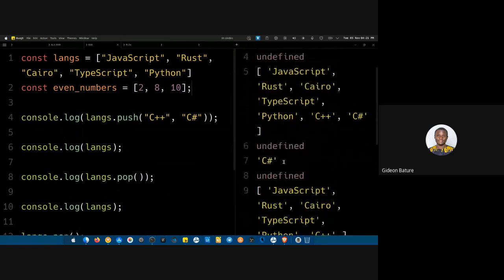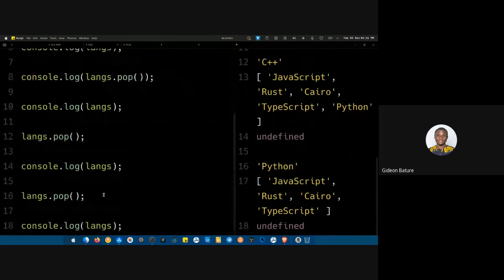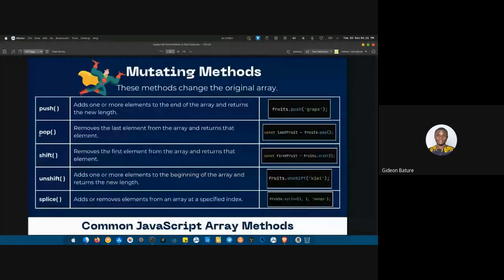Okay, so that's the pop for you. Push adds elements to the back. Pop removes an element from the back. It removes the last element, because unlike push, where you feed in the elements you want to put inside the array, which could be more than one, pop does not accept any element. Once you call it, it just removes the last one for you.